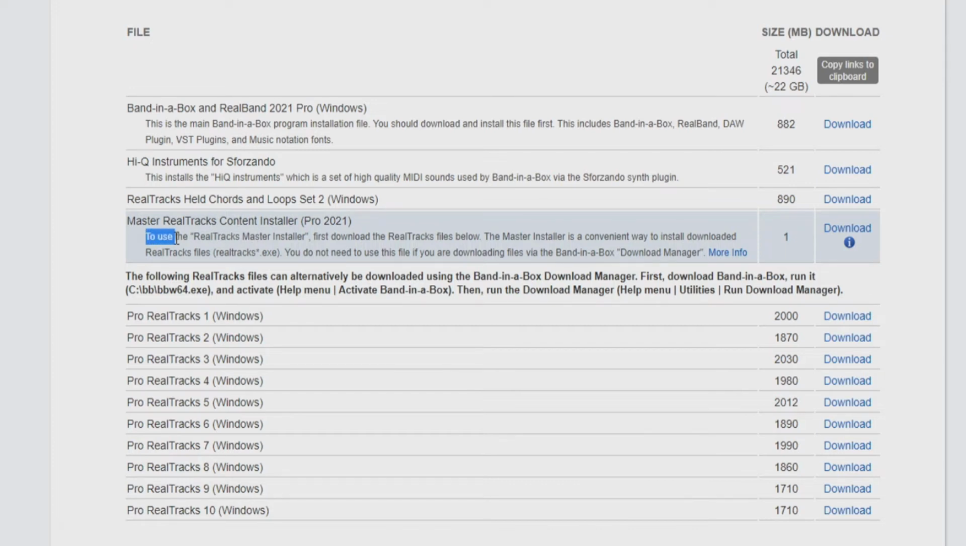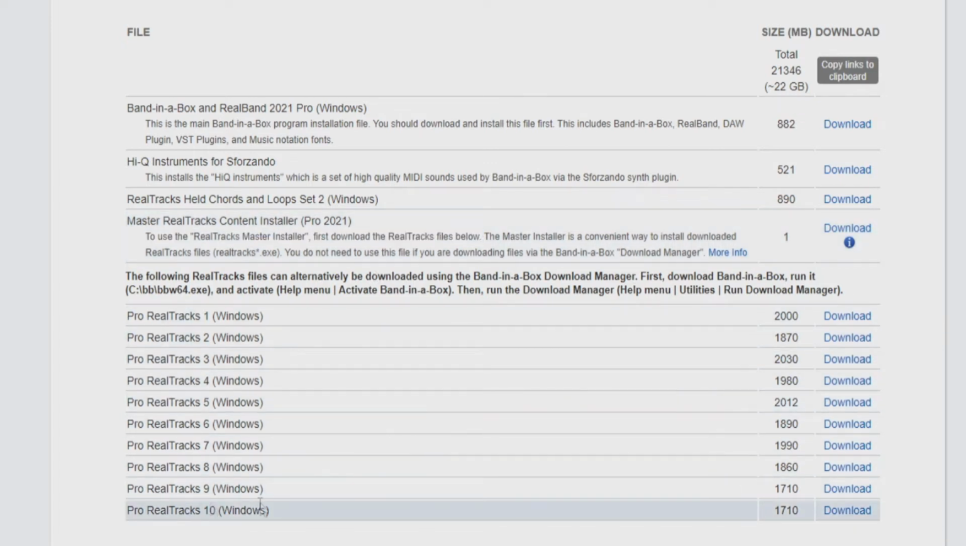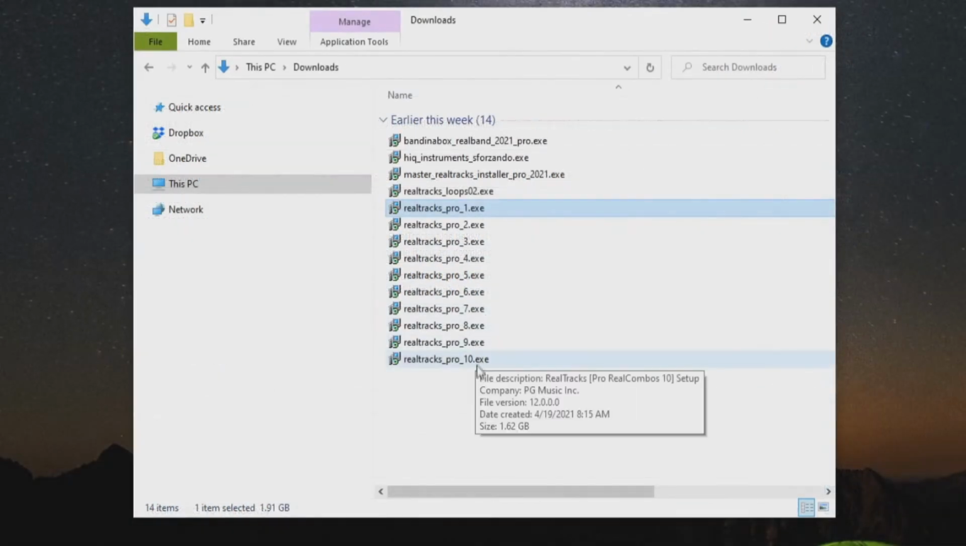And you can see it says, to use the Realtrax Master Installer, first download the Realtrax files below. This refers to every file listed below the bold text seen here, that are labeled Pro Realtrax 1 through 10. These files can alternatively be downloaded and installed via the Download Manager, which we will go over a little later in the video as well. But when using the Master Realtrax Installer, you need to download each of the Realtrax files listed here. I have already downloaded all the files, so I will just go back to my downloads folder.